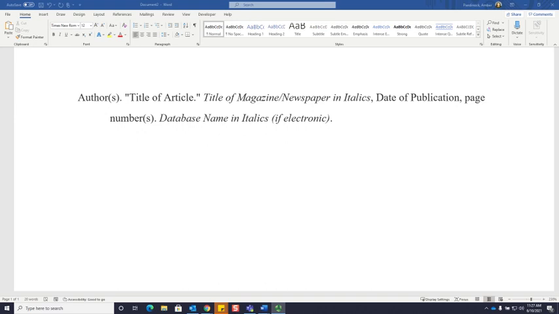You would start with the author's last name in last name, comma, first name order, followed by a period. Then you would list the title of the article in quotation marks. You would then follow with a period inside of the quotation marks. Next, you will list the title of the magazine or the newspaper in italics, followed by a comma.